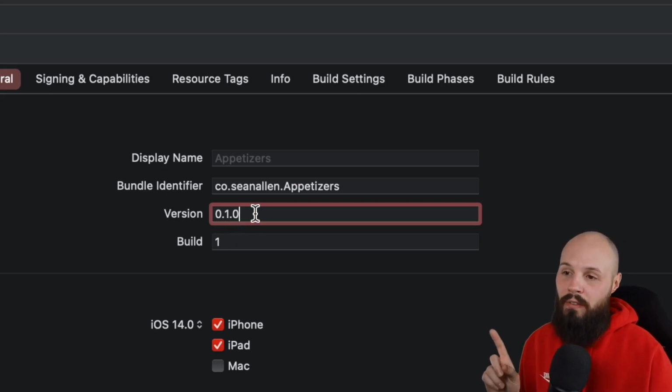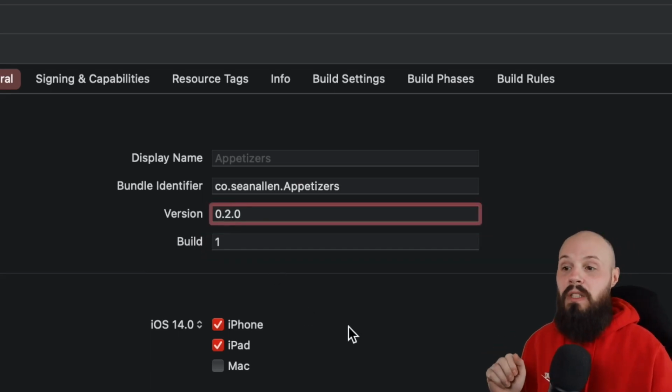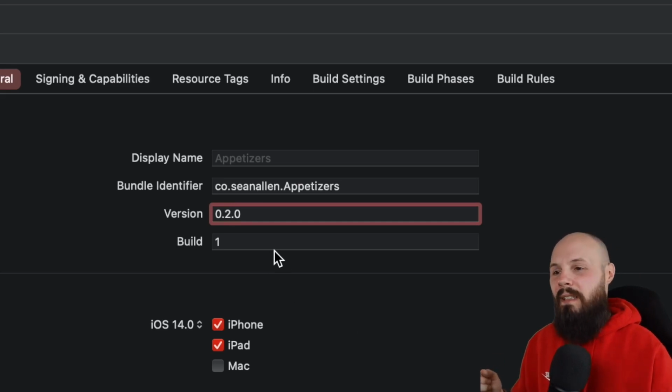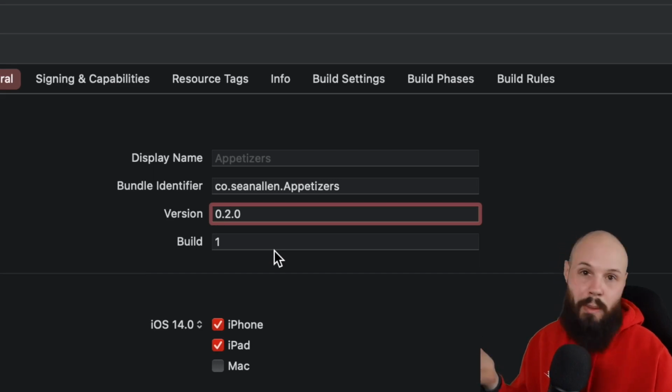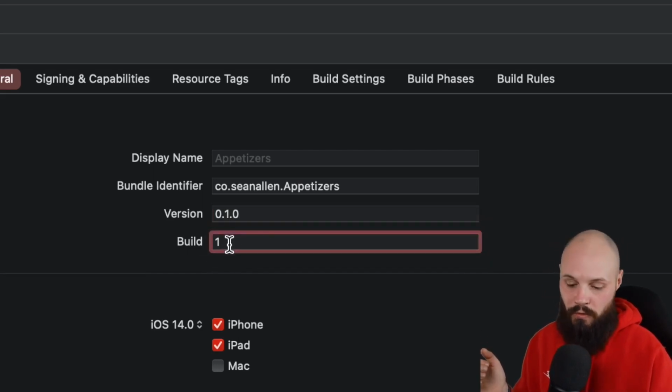One quick note on versions and builds. If you change your version number, say this was the next one and I wanted to go to 0.2.0, you're gonna have to go through TestFlight's little mini review process, and that could take a day, 2 days, a couple hours. However, if you keep the same version number and you just increment the build from 1 to 2, that is going to be instant approval.